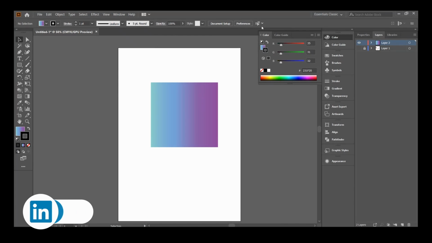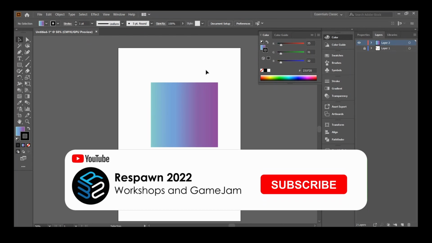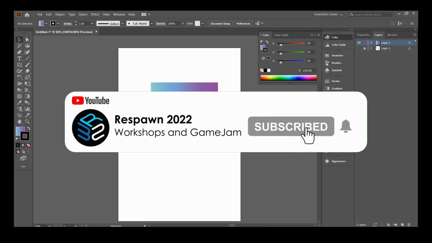And also there are many options, you can go through them. To increase the stroke size over here, you can select the points, how many points you want, or you can do it from this drop down menu. So yeah, I think that's all. I think I went over all the basics of Illustrator.